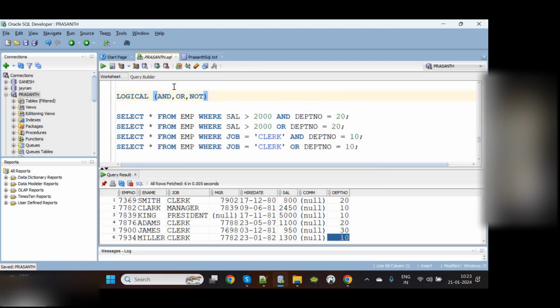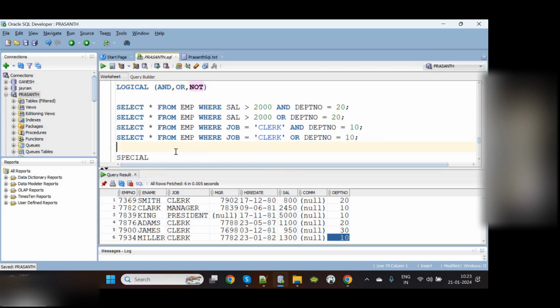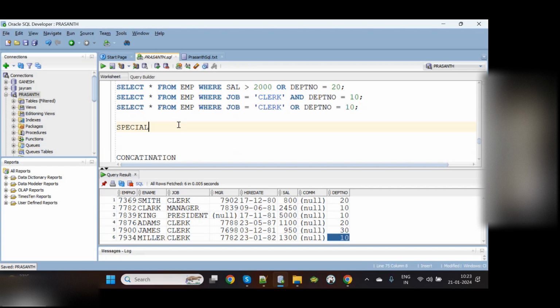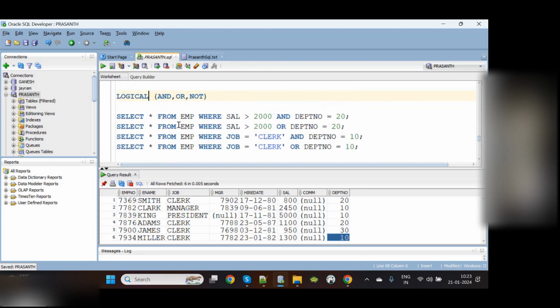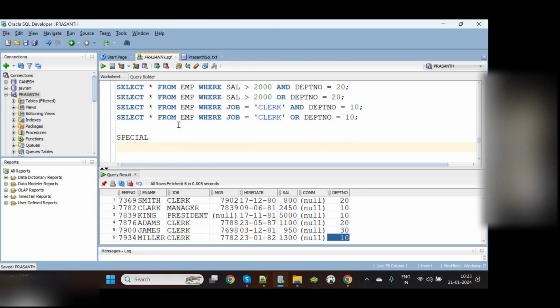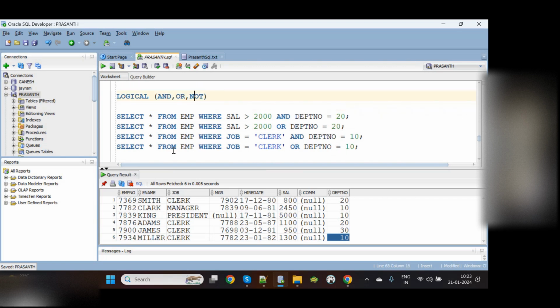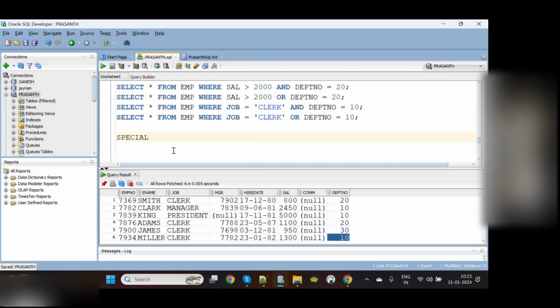Logical operator NOT we will also see. When I am saying special operators, we will use NOT with the special operator. Okay. So now only I will say it. That's why after this I will, first I will list out all the special operators.